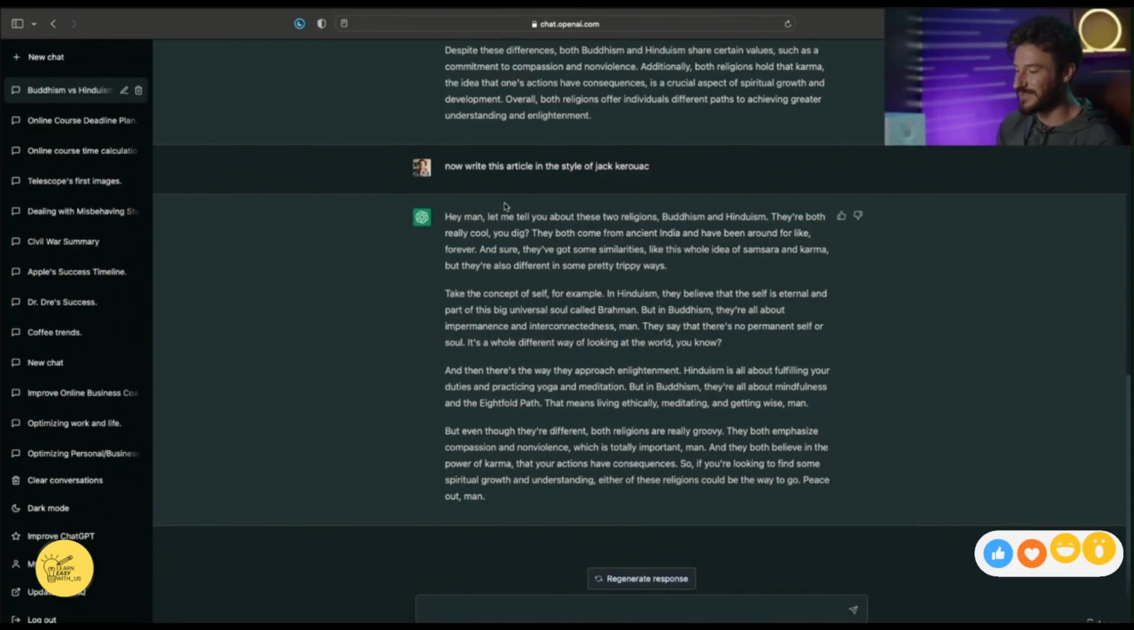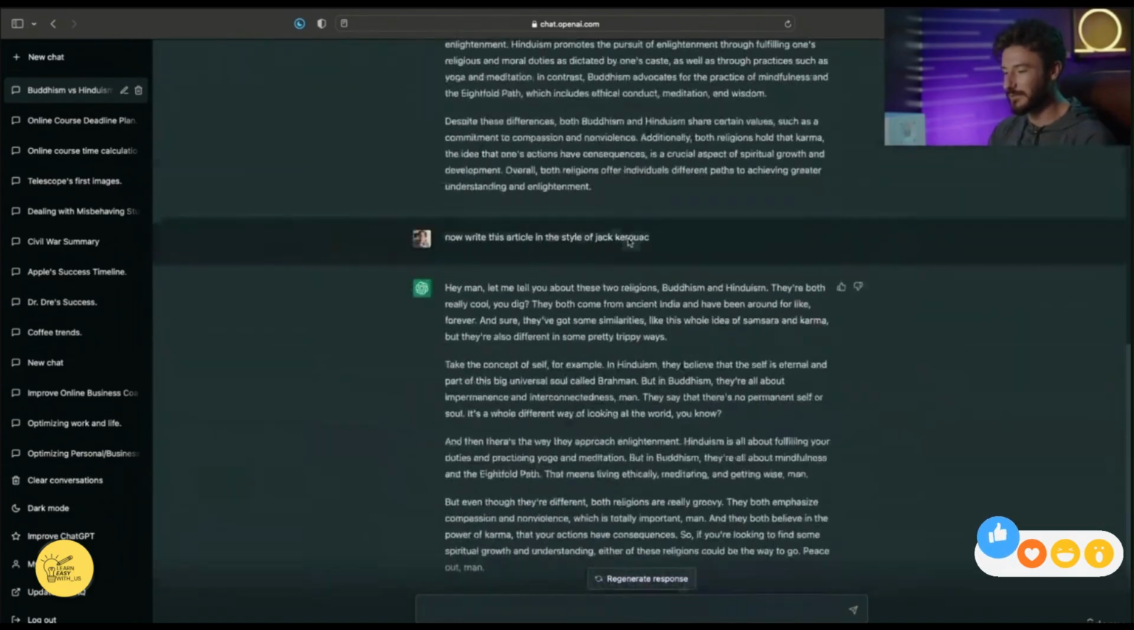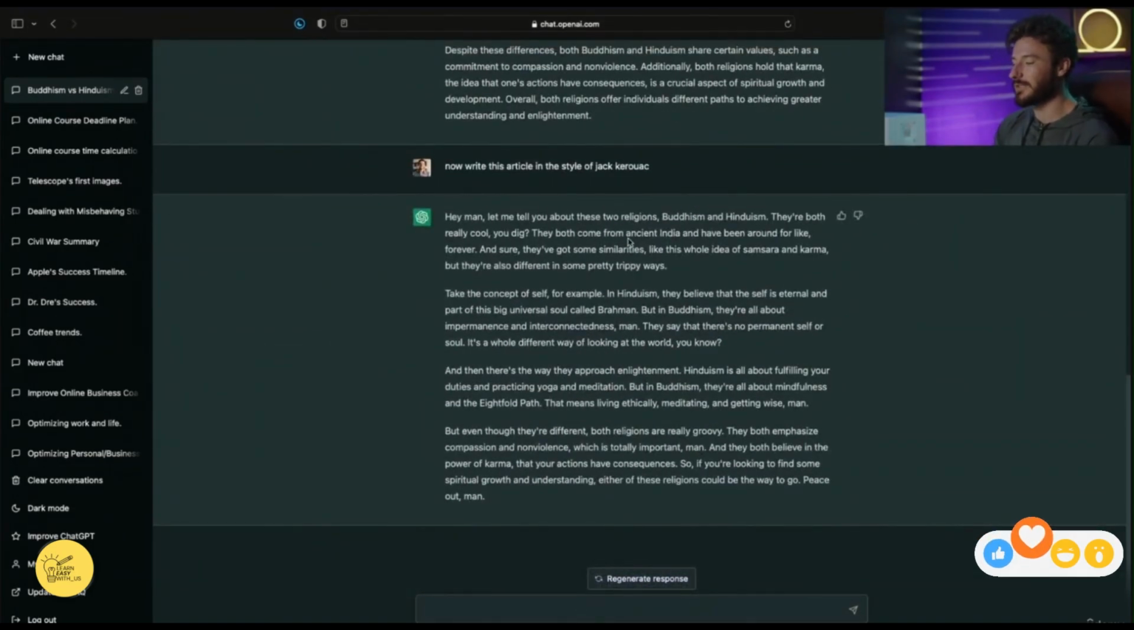So this is a better example that I really like that shows once you have some information from ChatGPT, you can then remix it and change the tonality by asking it to reproduce the information in a way that's specific to someone else's style.